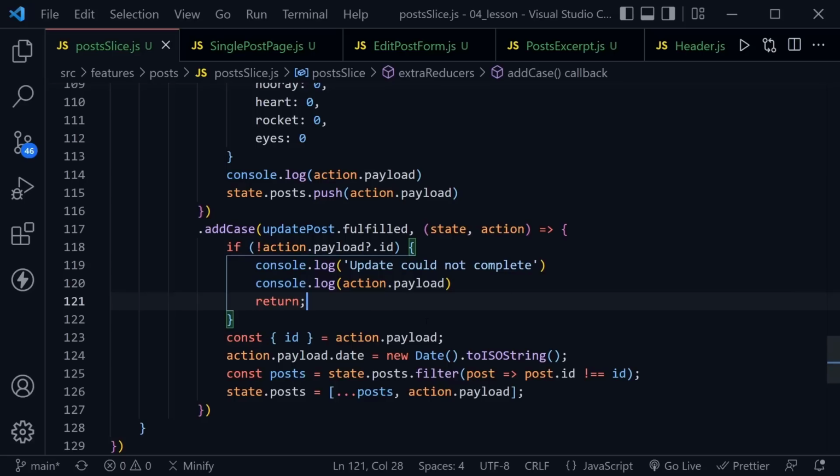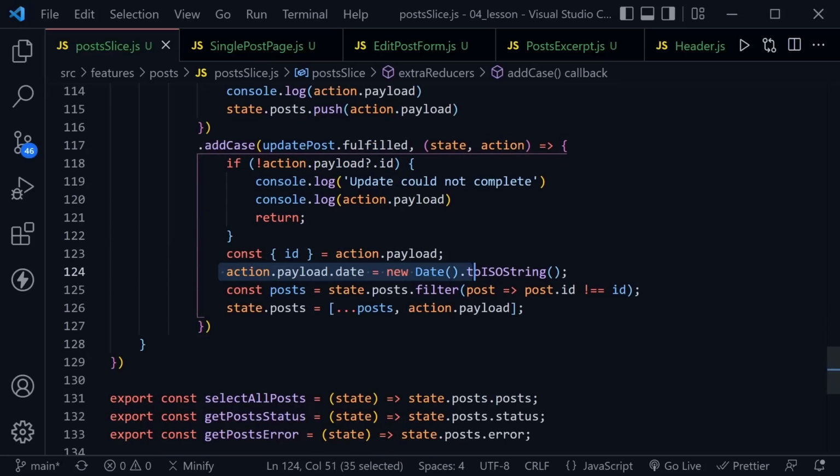But if everything goes as planned, we can destructure the ID from the action payload. We can set a new date on the action payload, and then we can go ahead and filter out the previous post with the same ID, and then we can update our state with all the previous posts, and then of course pass in the new post.